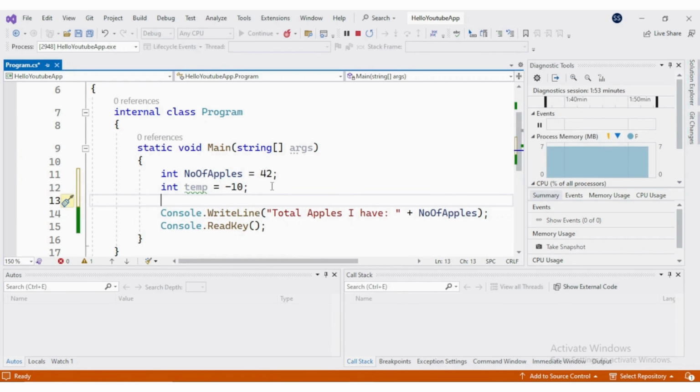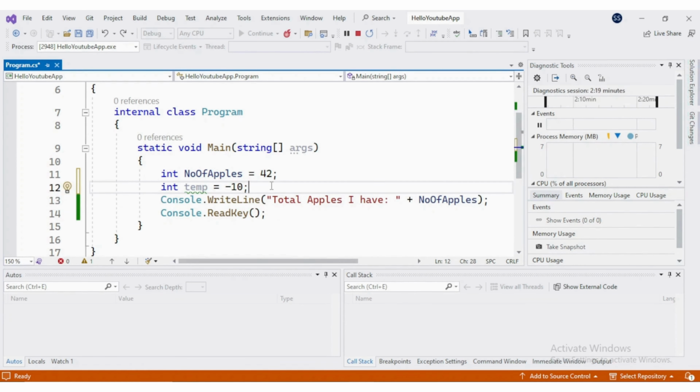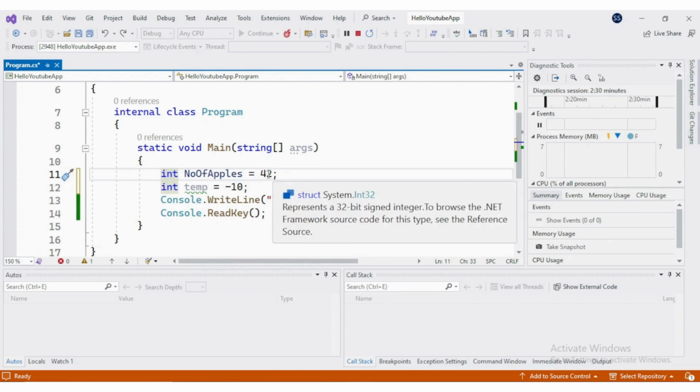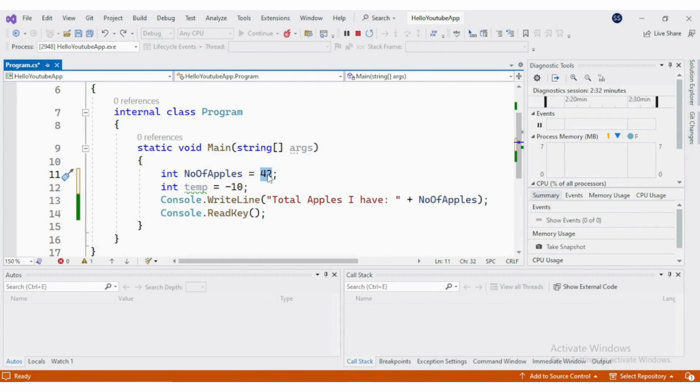Unsigned integer data types. Unsigned integers represent only positive numbers. They will not have any sign. For example, you can take this: int numberOfApples. We are initializing it with 42, which is an unsigned value.